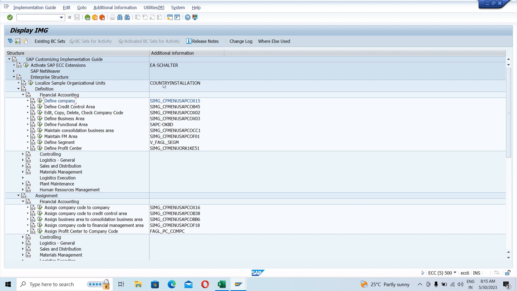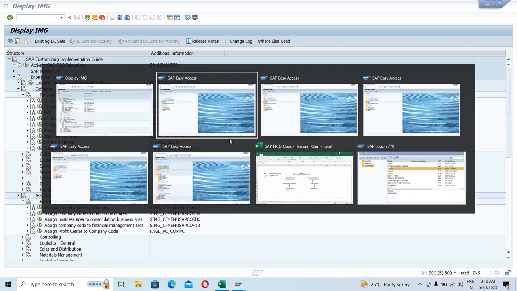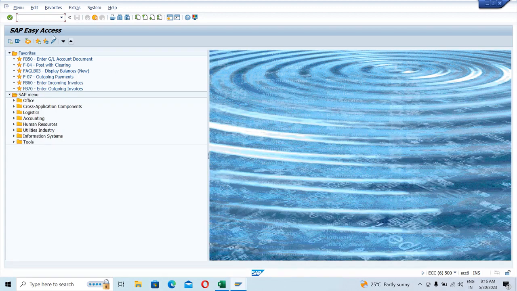So already we have 6 sessions open, so let me click on any of the sessions and you will see that I have landed on that page. In the command box, let me type OX15. So I have typed in OX15, and I would simply hit enter. OX15 is the T code to define company, which we have already seen in the SPRO screen. Now we are going to do the configuration.